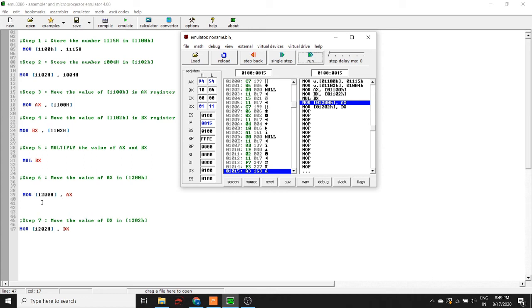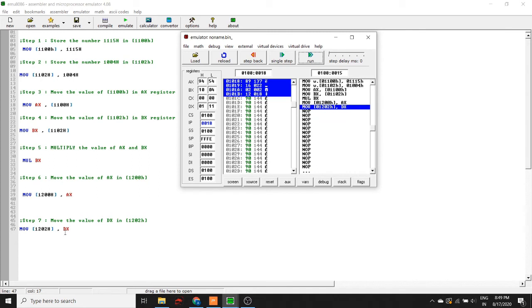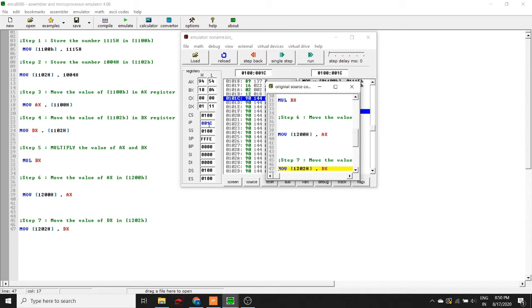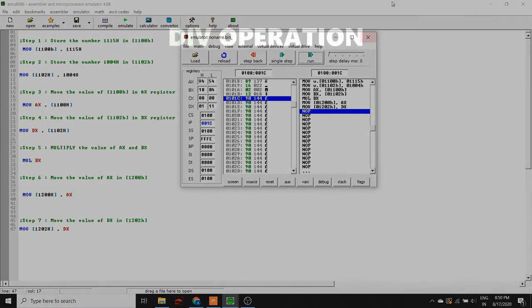Now the next job is to move the value that is stored in our AX, that is this value, to this location. So if we see our offset address, again it will change. Yeah, we can see this has changed. And the last step was to move the value of DX, that is this value, in this location, that is 1202H. So again I go to single step and I can see the IP, that is the offset address, has changed again. So this is the entire working of a multiplication instruction in our assembly language.